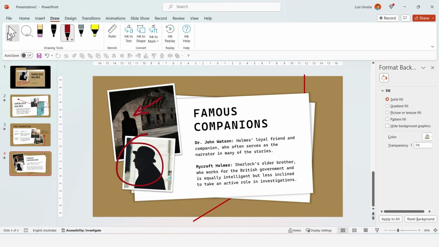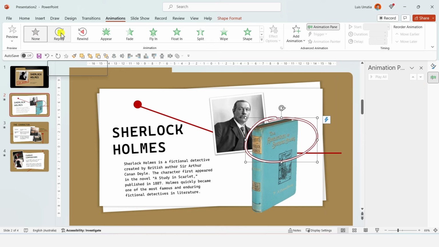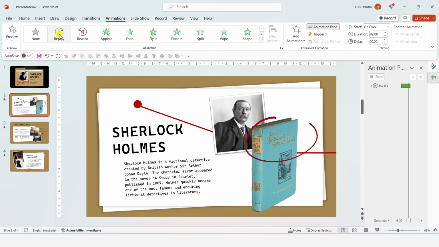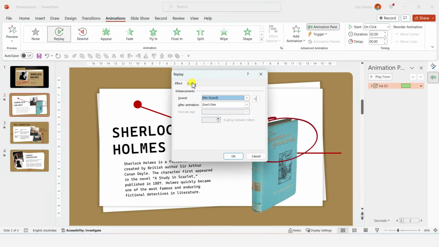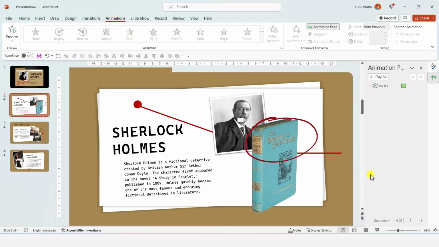Now let's change to a cursor again, so we can select them. Go to animations, click on replay, and now let's just click on the animation pane right here. Right click on the element that's showing up, click on effect options. Here, let's change the timing to start with previous. Let's change the duration to 1 second. And finally, click on OK and apply the same animation to all of the scribbles, and you're done.